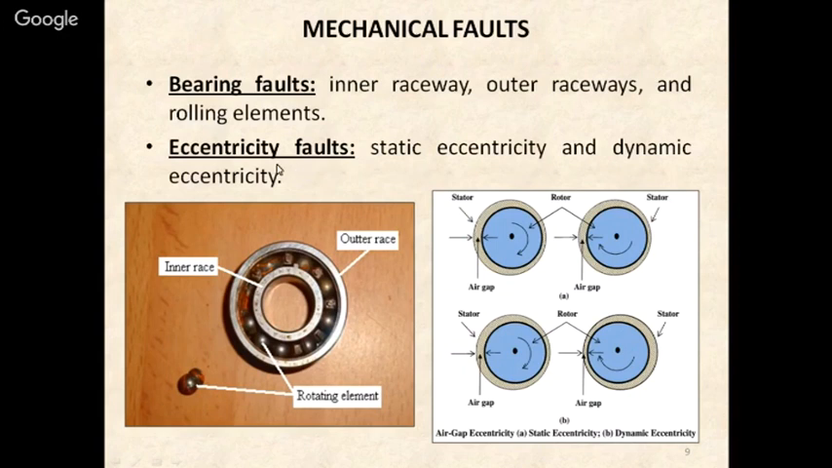So in mechanical faults we have bearing faults. These can be further classified as inner raceway fault, outer raceway fault, and those caused by rolling elements. Here you can see that there are two rings, one is the outer ring and the other is the inner ring, and there are some balls inside. Any of these three components may fail earlier than expected, and so it may cause a premature failure of the machine.